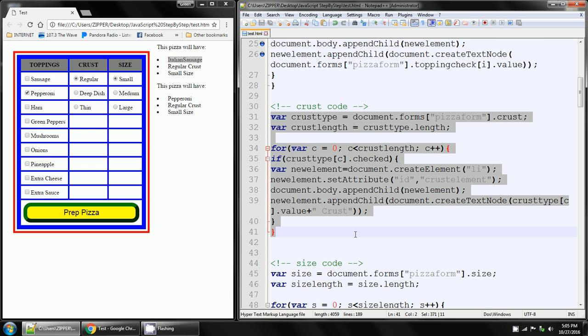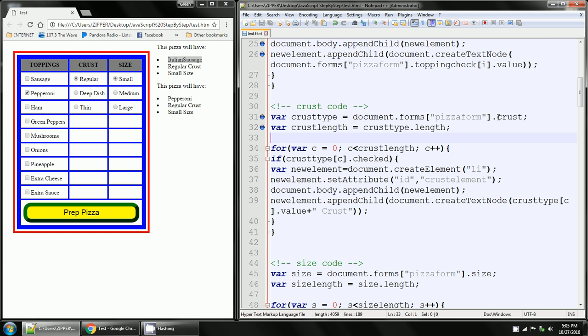Here we have two statements before we get to the for loop. The first statement is var crust type equals document.forms pizzaform.crust. So every single one of these radio dials here has the name of crust. It's in the pizza form, and it has an input of radio, and the input of radio has a name of crust. So all three of these have the name of crust. All 9 of these have the name of topping check, and all of these in the last column, the radio dials, have the name of size.